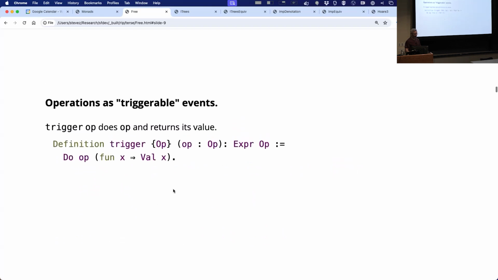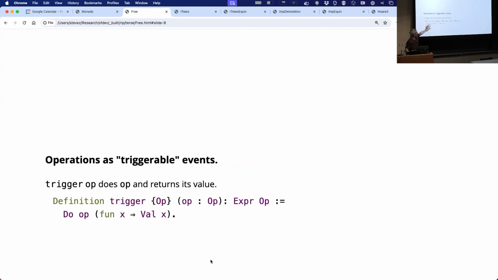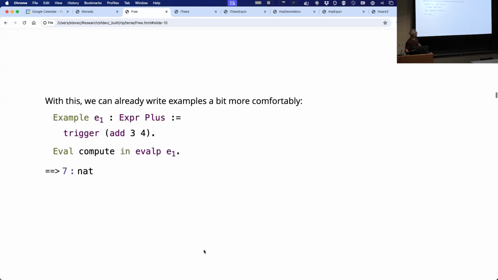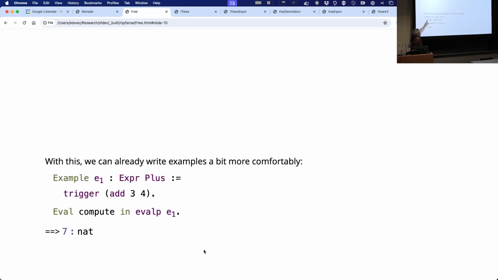Good. So first, let's define trigger, just syntactic sugar. So we want to just say trigger an operation. What does that mean? We do the operation and return its value. So that's just a handy piece of notation. And so that lets us write some nicer code. It says trigger add 3, 4 is a computation that will evaluate to 7 when we interpret it with our evaluator.